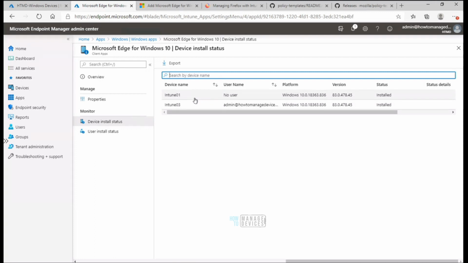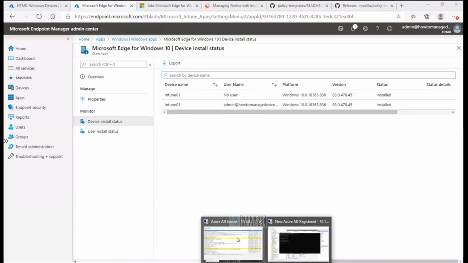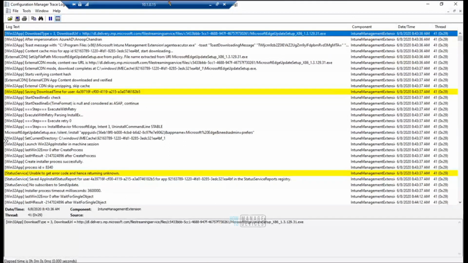So I was wondering and checking what the issue was, why it's not getting deployed to Azure AD registered devices. Then I found that this will get deployed only to Azure AD joined devices, because in the background, when we created that application, it is creating a Win32 application. Win32 applications use the Intune Management Extension agent to install all these applications. So what I did is I tried to check the Azure AD joined device.